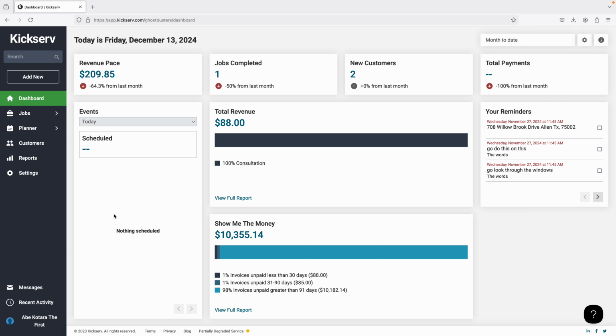We're going to create a new customer in Kickserv and talk about some of the tools that we offer within a customer's record. We're going to use the Add New button today. We're going to choose Customer.